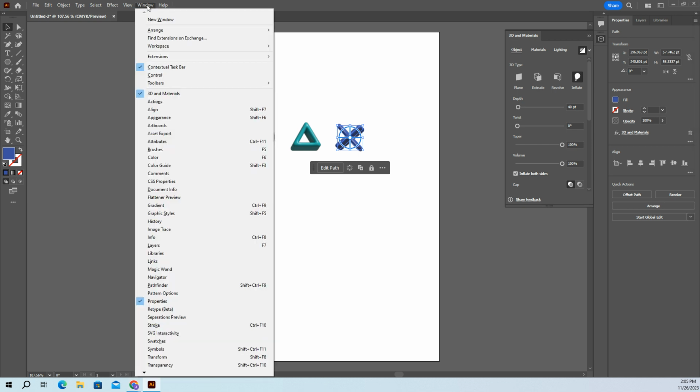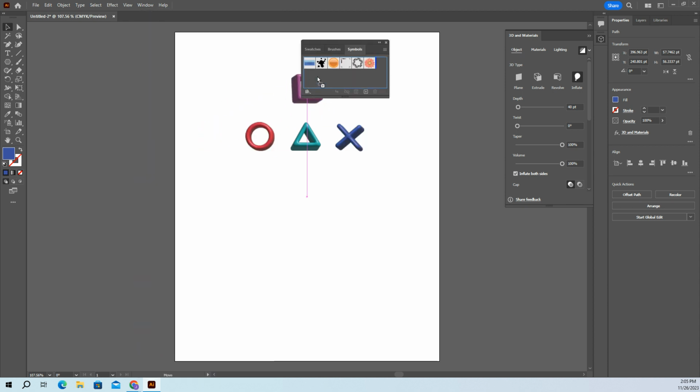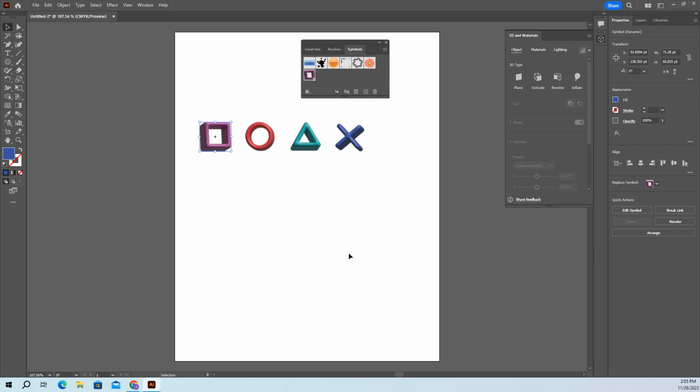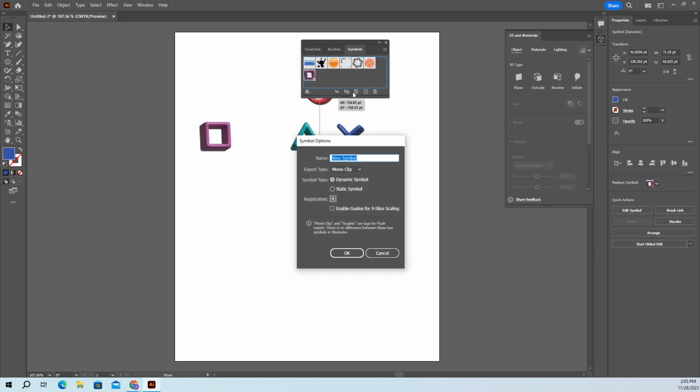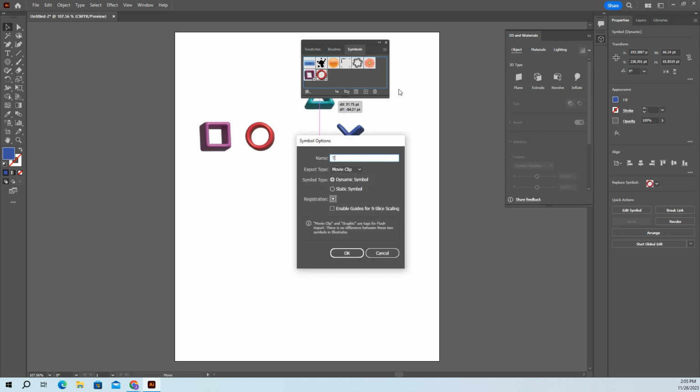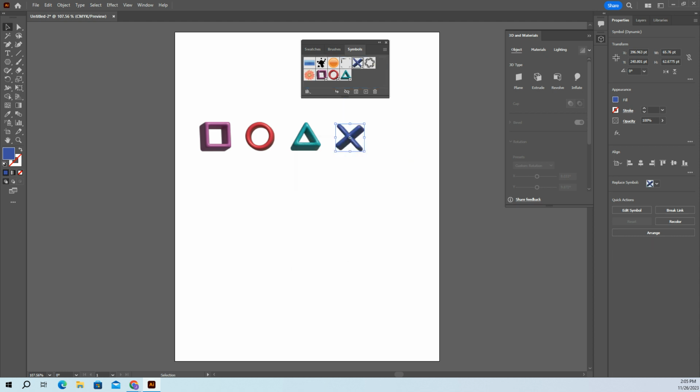All right, optional step, window, symbols. I could drag these in here. Square, circle, triangle. I'm like the worst speller. X, I guess. All right. So now these are like instances in here.